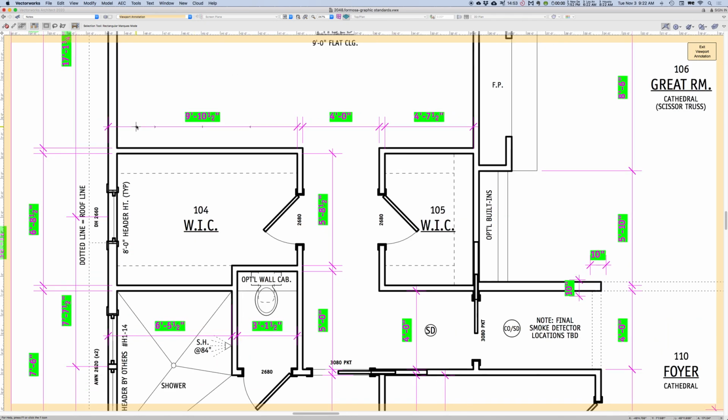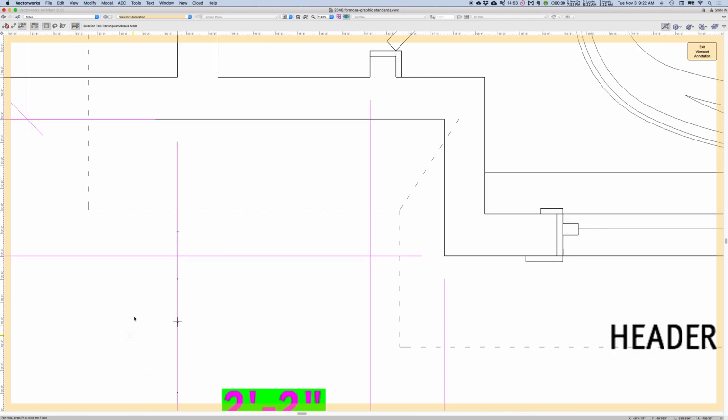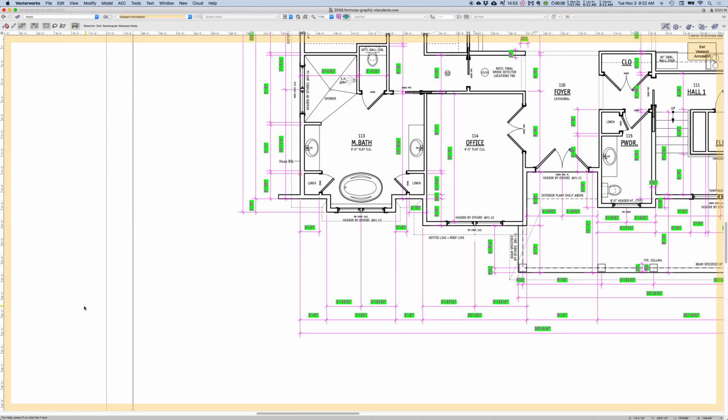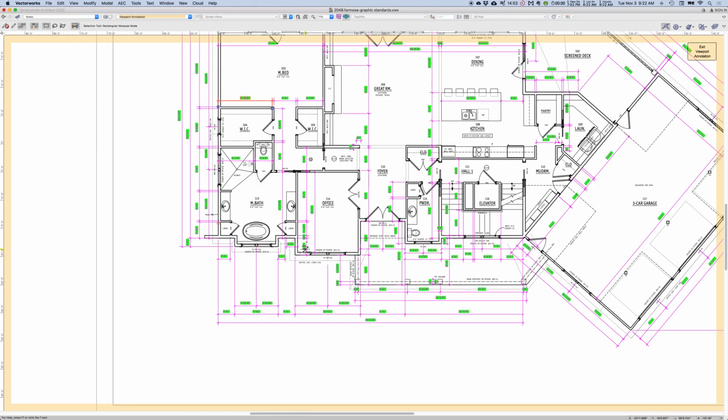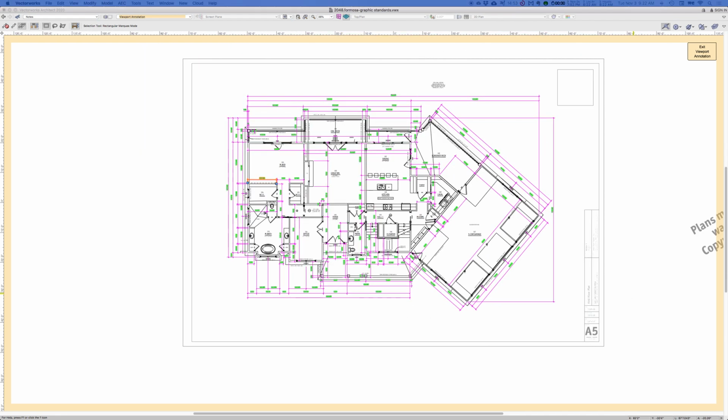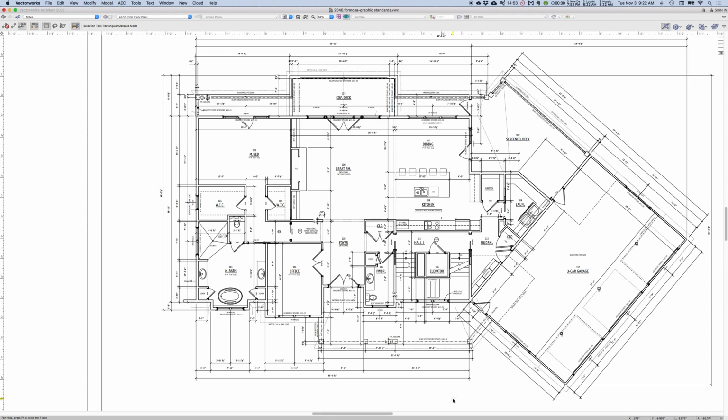Also want to point out that the last dimension string, the last dimension in a string always ends on the outside of the framing. So that's on all corners, all corner dimensions end on an outside corner. All dimensions end on an outside corner, and all interior strings like this one, or this one, or this one, they all end on an outside corner. And that's the set.